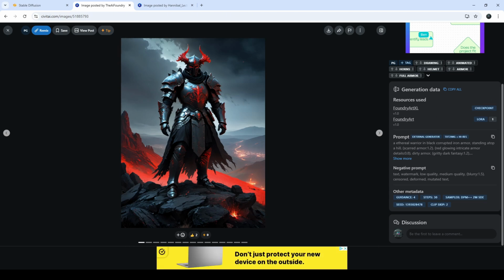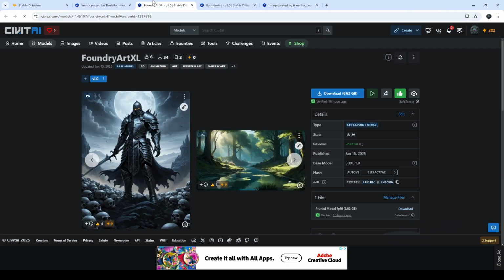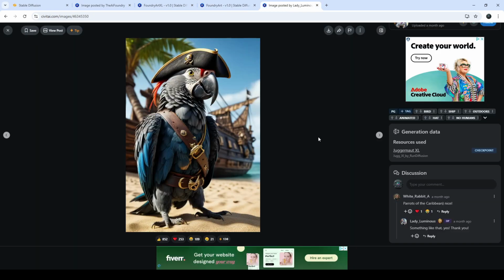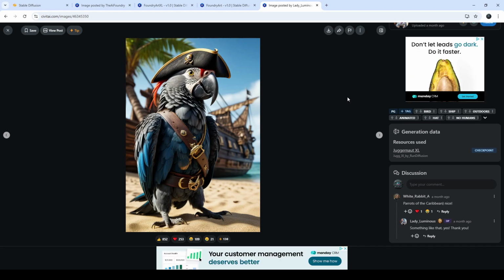And in order to make a copy of that image, you need to get those resources. You would go to the checkpoint page and the LoRA page, and you would download the checkpoint, and then you would download the LoRA. Okay, here's an example of an image that someone posted, and there's no information right here. Here is another way to potentially get information about an image that exists on Civitai.